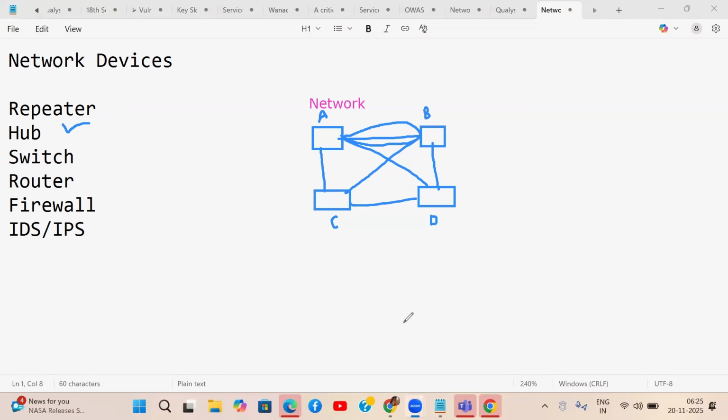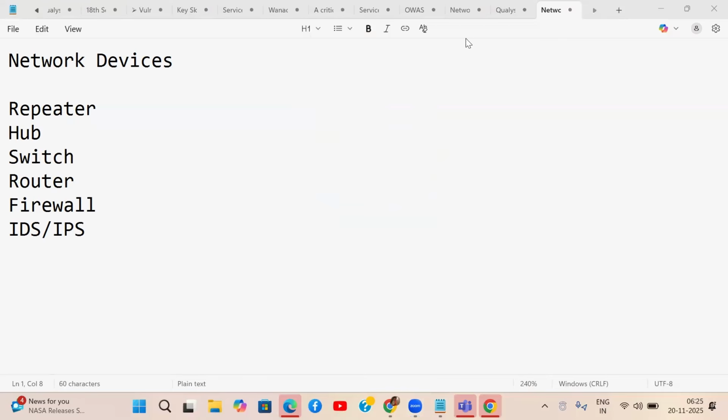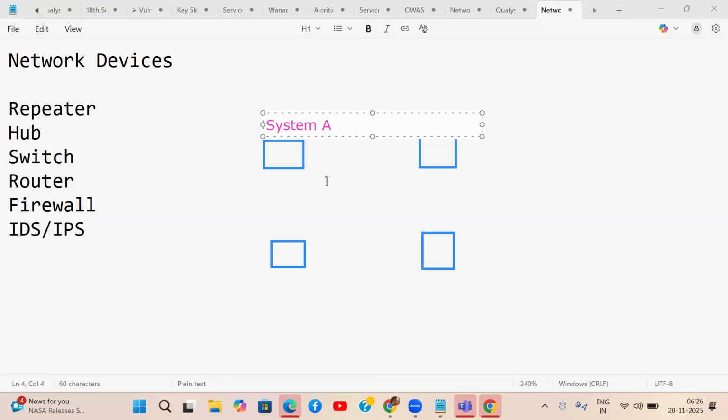So let me tell you. This is system A, system B, system C, system D. Total 4 systems are available in one network. Let's assume system A has some random name.